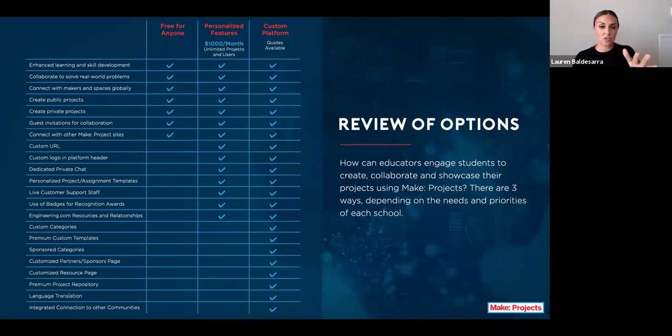There's a lot on this screen, but ultimately what it comes down to is, if you think about right now, you can go on, use Make projects for free, and you can use all the features as is. But if you want things like customized templates and a collection for all of your projects and a lot of other aspects like support and badges and awards, all of that, you might want to go to the next level, which is the personalized features. All the way up to the customized platform, which once again, we are happy to talk to any of you about what you're looking for and how we can help.